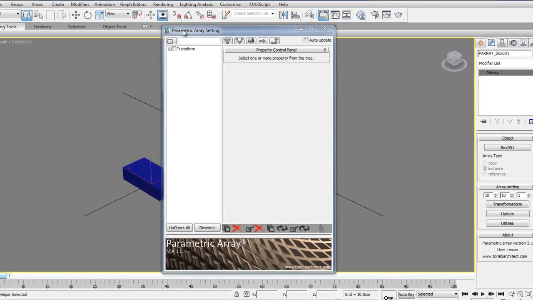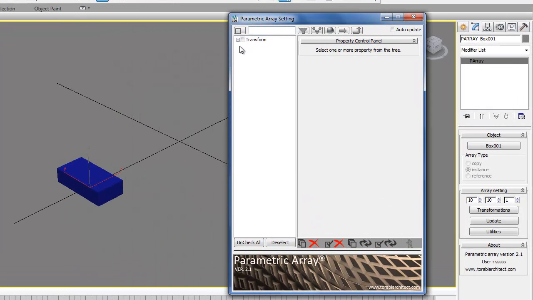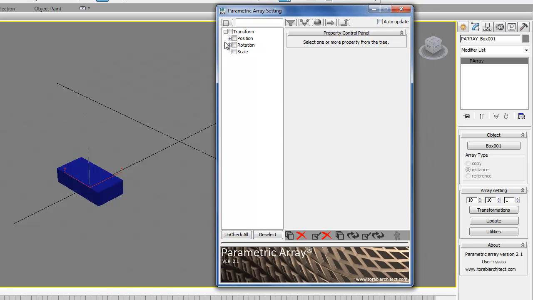and then after the parametric array settings pops up, as you can notice here, I have only the transform category in a property list, and there is no object category. The reason is that I arrayed in instance. So obviously when all the objects are instance in 3D Max, you can't change them.